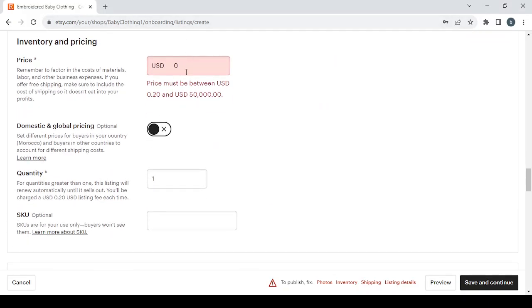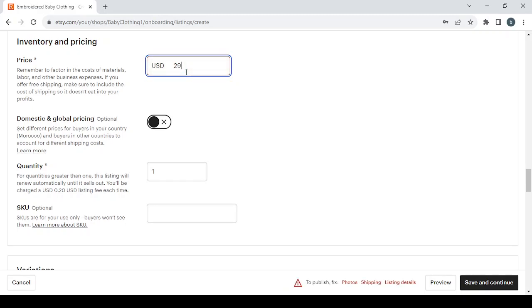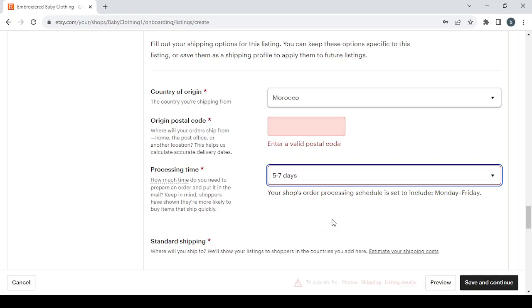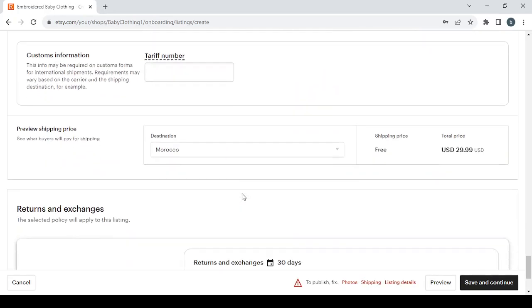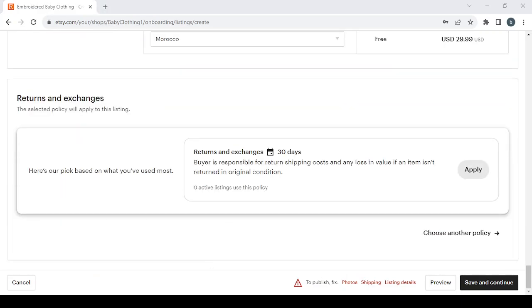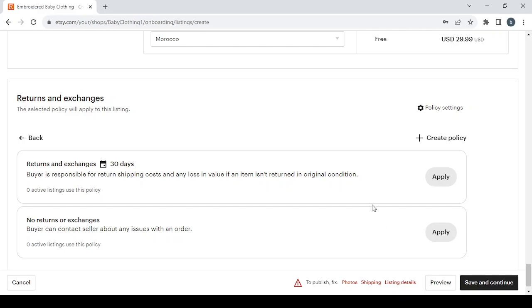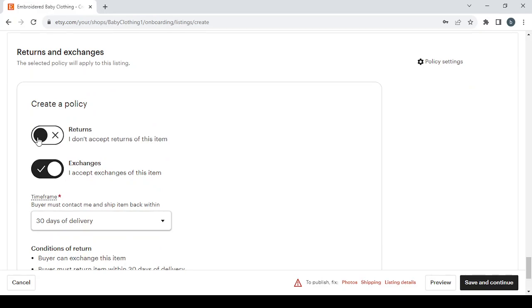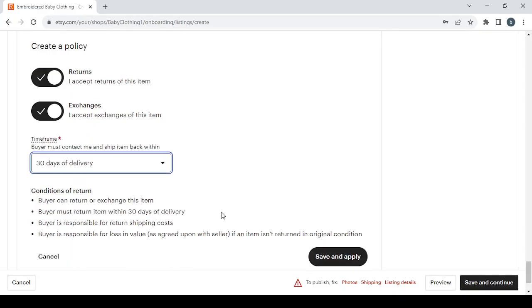Then here you enter the price for your product. So for example, this one. Then you have the shipping. So as I said in the beginning, turn all of these red fields white by filling them with the right details. Then last but not least, we have the returns and exchanges. You can choose the 30 days policy by clicking on apply, or you can choose another one, or you can even create your own policy by choosing what you will accept and what you will refuse, and also by choosing the time frame that you want to go with.